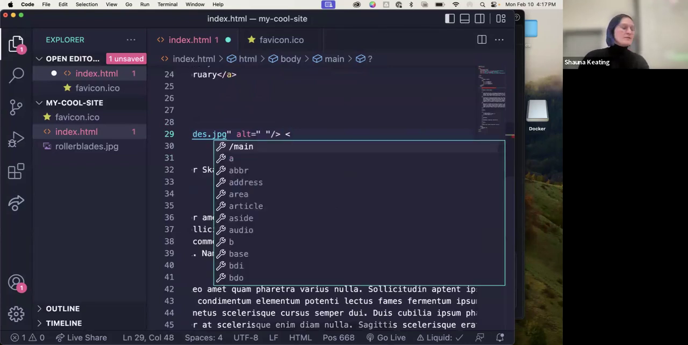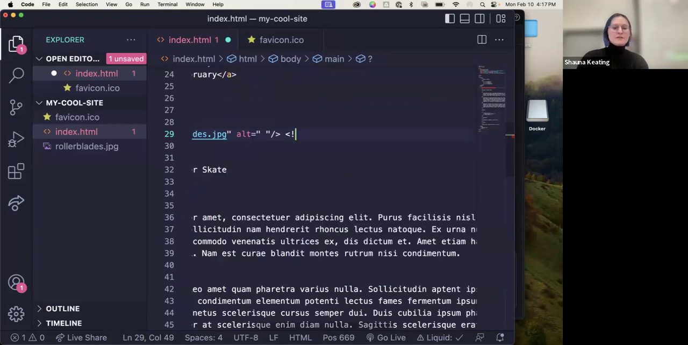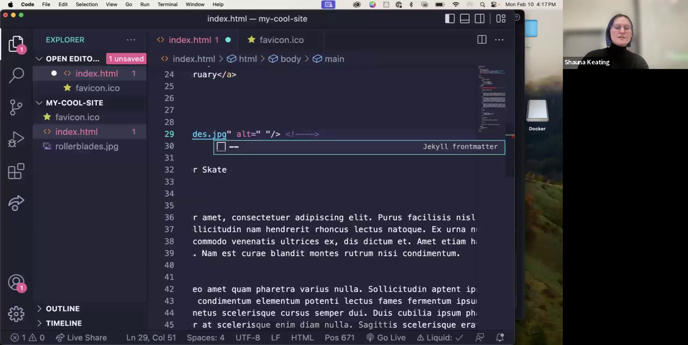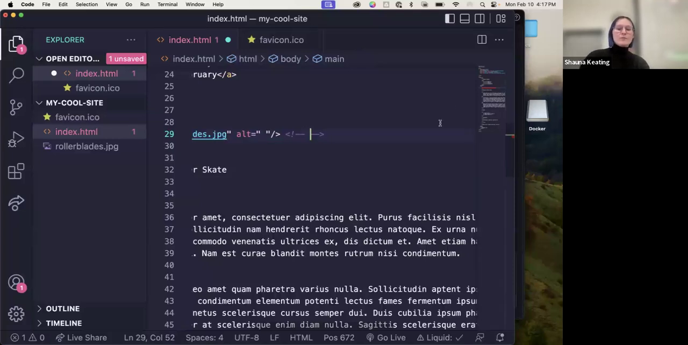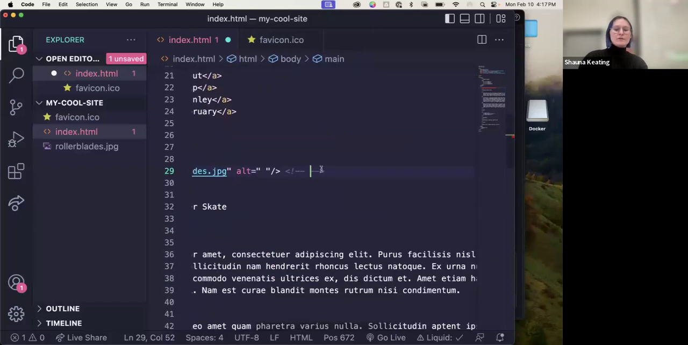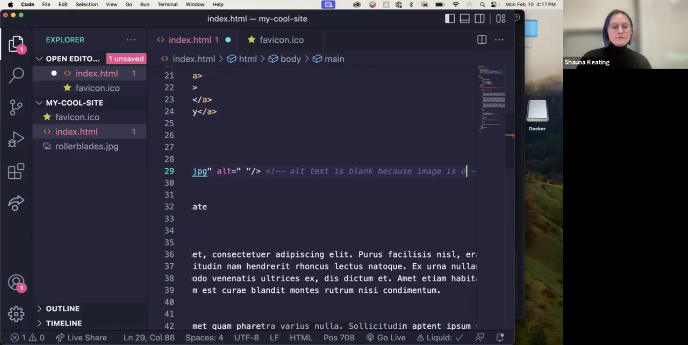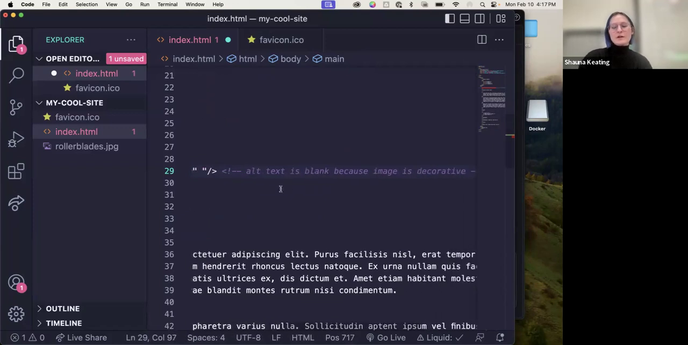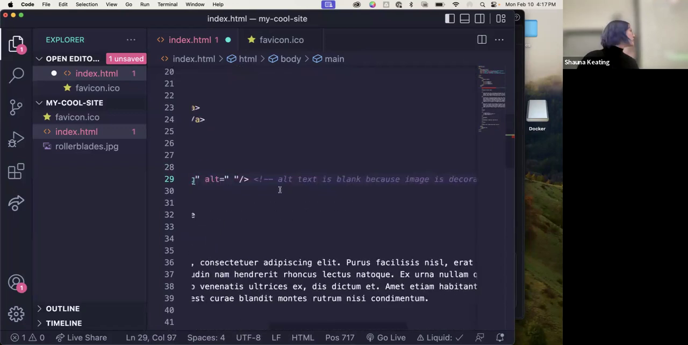And the syntax for that's kind of funky. So you do a little caret, you do an exclamation point, you do 2 dashes. And you'll see it added the part you put at the end for me, which is just 2 dashes and another arrow. And I can say alt text is blank because image is decorative. So I'm just leaving that note for myself so I don't get confused later. Or like, if I'm like, what was she thinking?